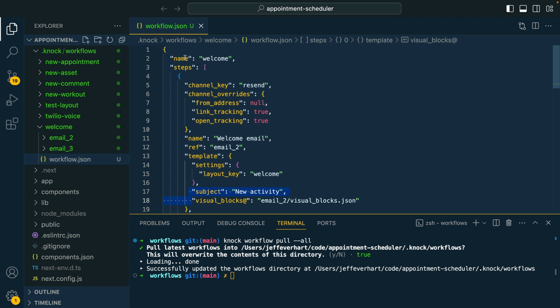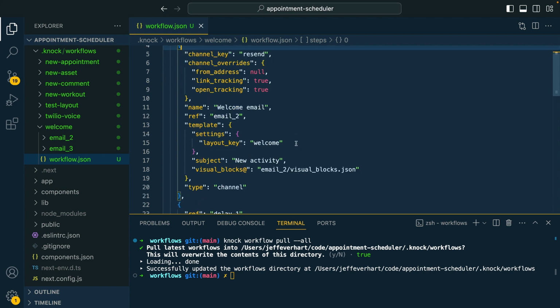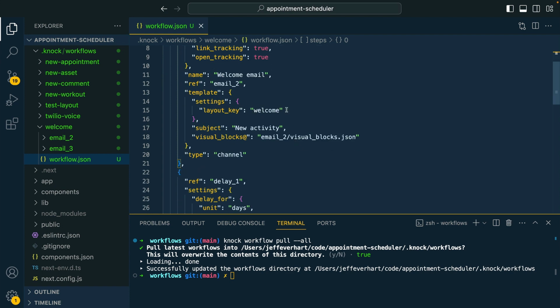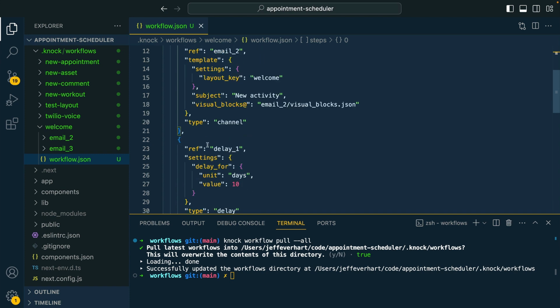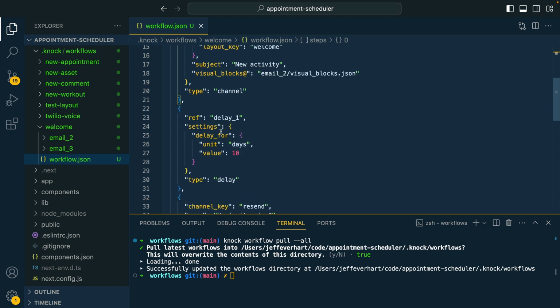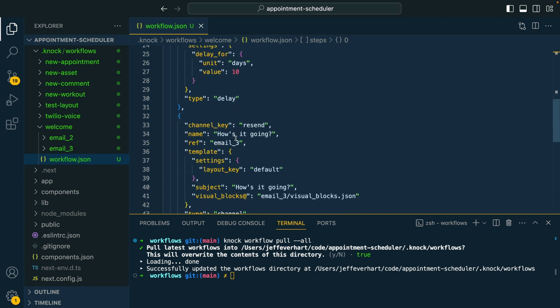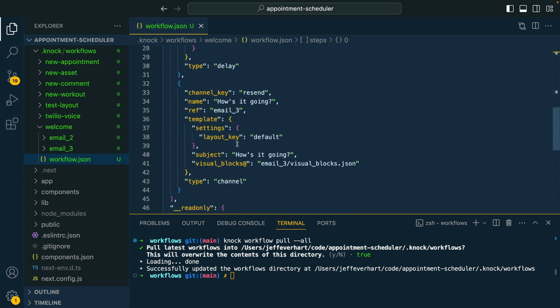At the top, we have this name key, which is the key of your workflow. We have a steps array that lists all of the different steps in this particular workflow. So we can see here that we have a channel step using Resend to send our welcome email, and that it's using this welcome template. Below that, we can see that we've also got this delay step with some details about the delay duration. And then finally, one more channel step sending a how's it going email.